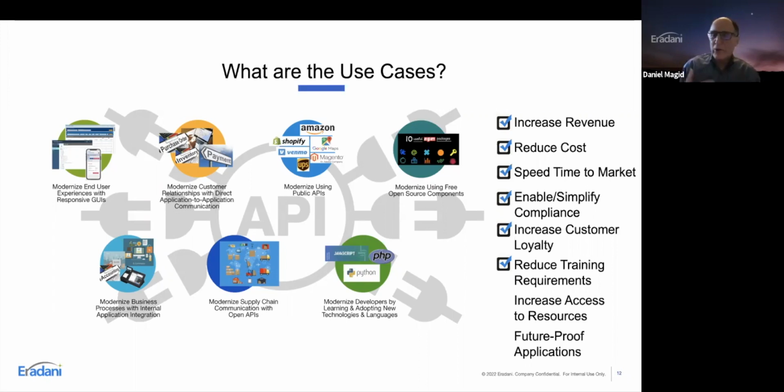New young people, if you're bringing them into your organization, are going to want to work on some kind of graphical user interface, not necessarily through a green screen, and they can learn those much more quickly. And by adopting some of these new technologies, you get increased access to developers. There are a lot more JavaScript developers out there than there are RPG developers. And it also helps you future-proof your applications.